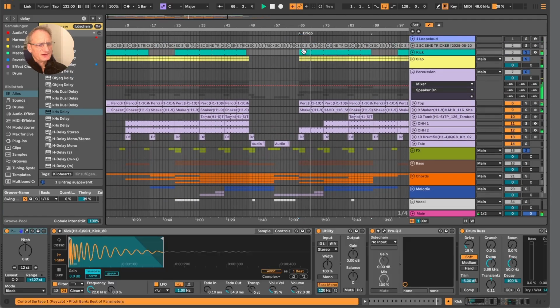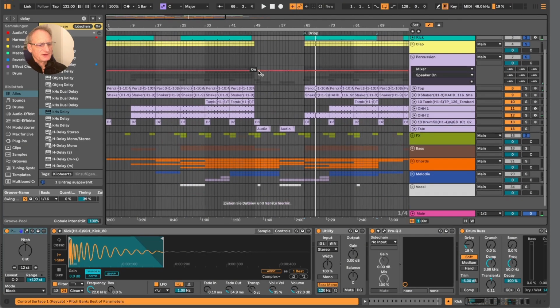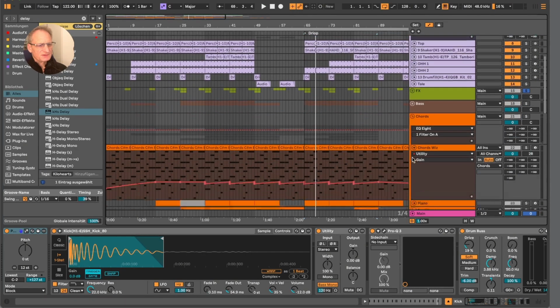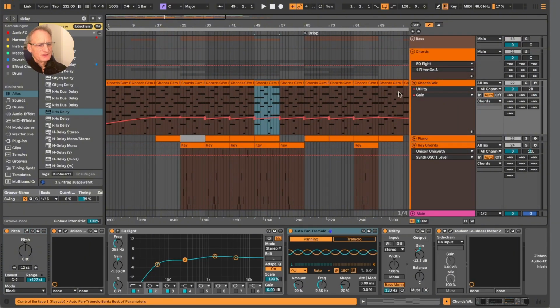So this is here already the drop after the breakdown. I have the chord progression, maybe I will play. So here you see some automations, the gain. So maybe I will make this here smooth. Let's play this chord progression.